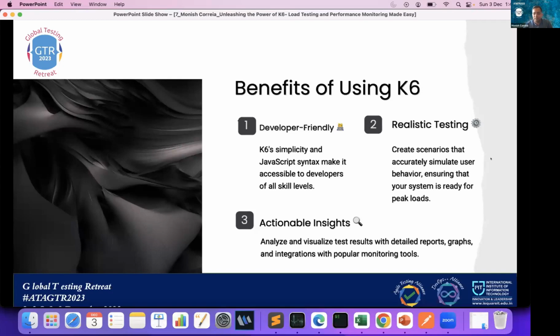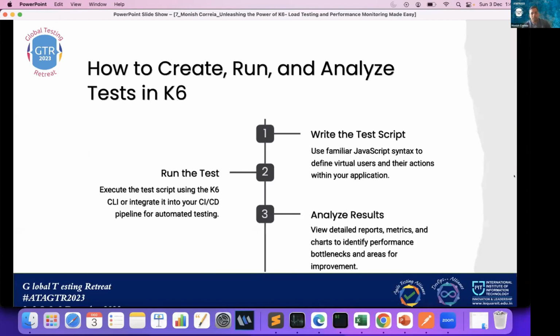And then we get actionable insights: analyze and visualize test results with detailed reports, graphs, and integration with popular monitoring tools. We can see that in the next slide.